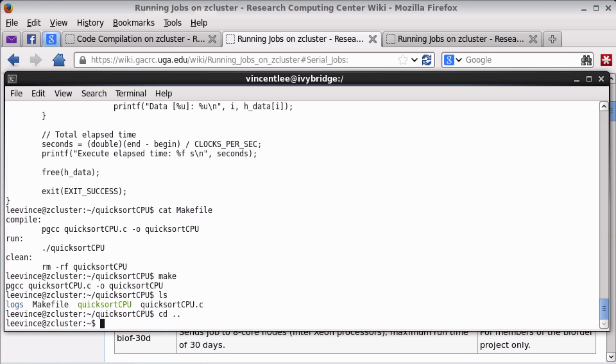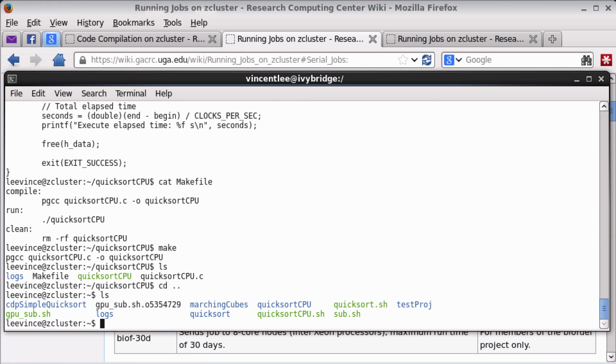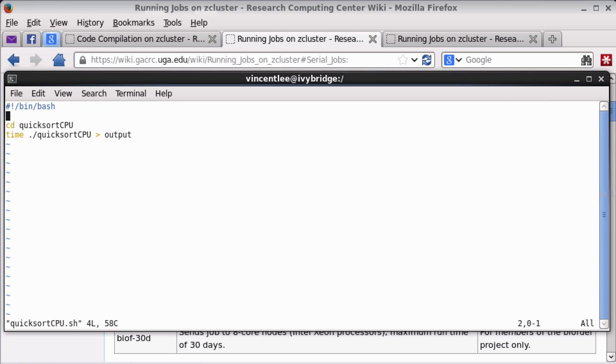So we'll go ahead and change directory to the previous directory. We've already created a shell script here, and we're going to take a look at that. The purpose of this bash script is to queue the program on the Zcluster and execute it. What it tells the Zcluster to do is to change directory into the Quicksort CPU directory and then run the Quicksort CPU executable and redirect the standard output to an output file. And while we're doing that, we're running the entire program through a time executable, which will record the time outputs.